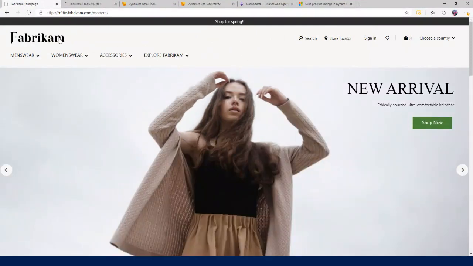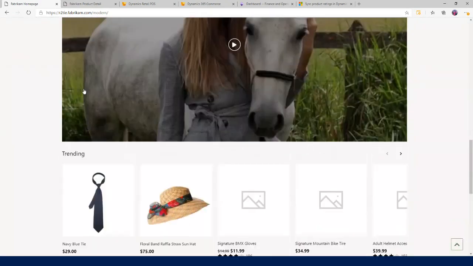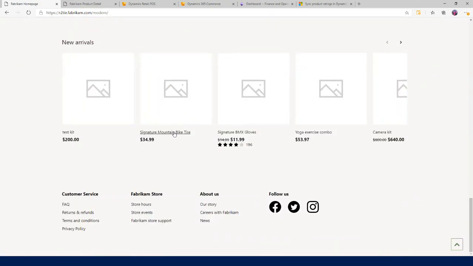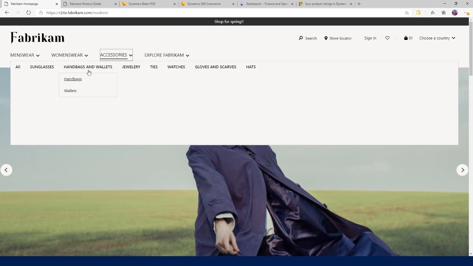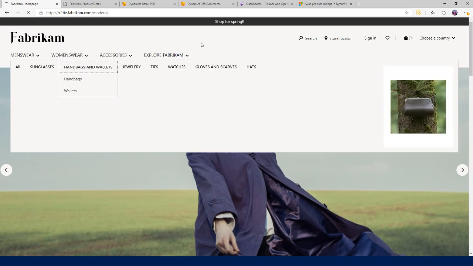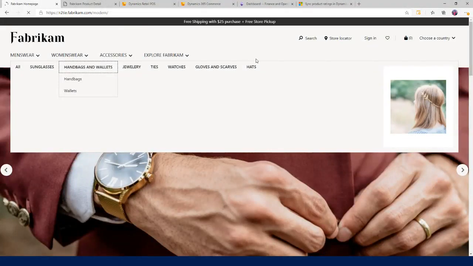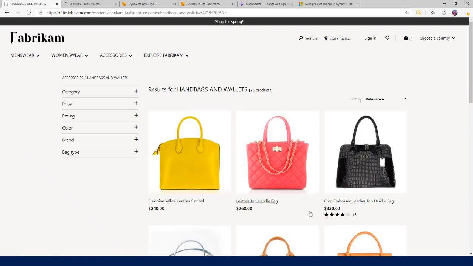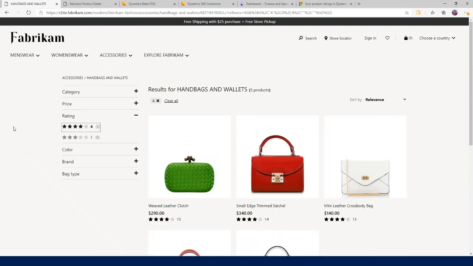Let's say this is your e-commerce website, and you have customers coming to the online store and taking a look at the products. Let's say I'm an end user. I'm shopping for a handbag for my wife. I go to the handbags category or list page, and I see a bunch of handbags. I want to only look at top rated products.